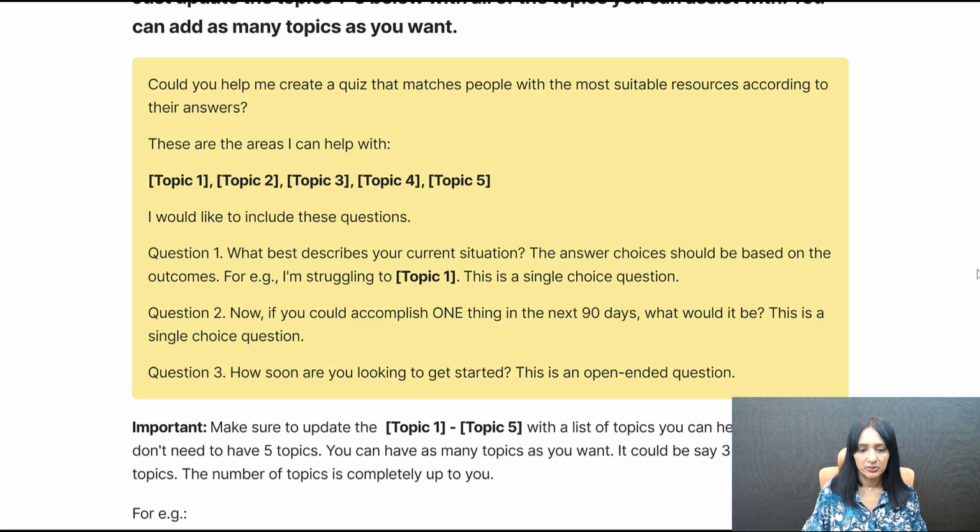I would like to include these questions in the resource recommendation quiz. This is just a prompt. Question 1, what best describes your current situation? The answer choices should be based on the outcomes. For example, I am struggling to. This is a prompt for ChatGPT, right? So this is the question, and the answer choices that we want ChatGPT to generate depend on the topics that you have listed here. For example, I'm struggling to grow my email list. I'm struggling to generate traffic to my site.